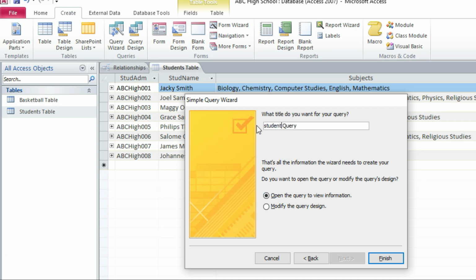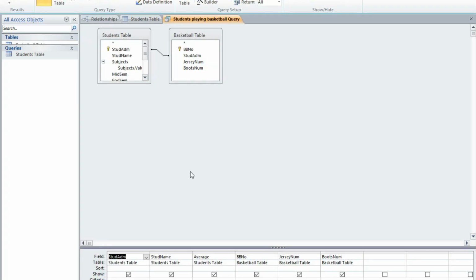students playing basketball query. Students playing basketball query and then modify. Let me start with the capital. Students playing basketball query, modify the query design, and then finish.